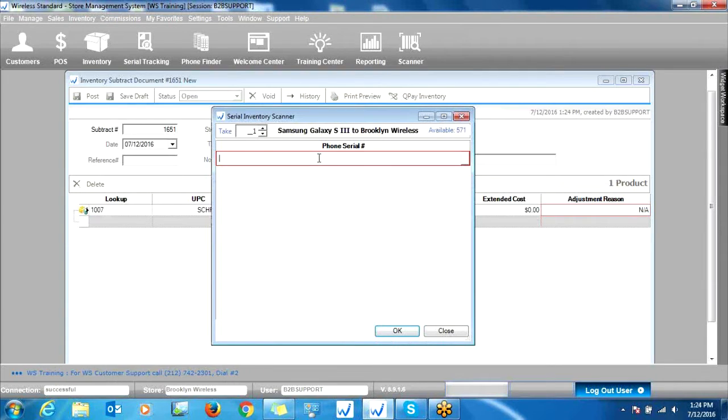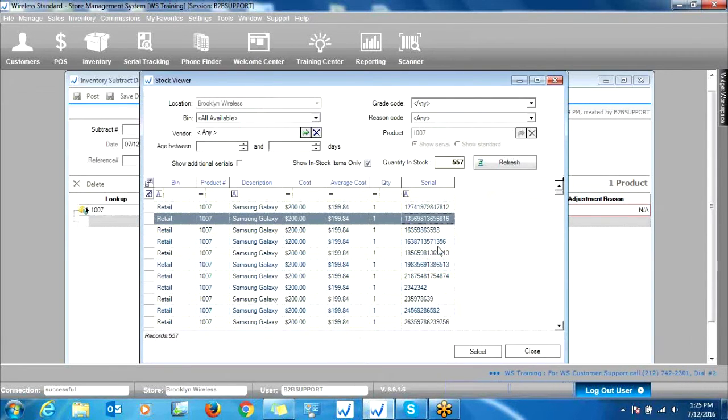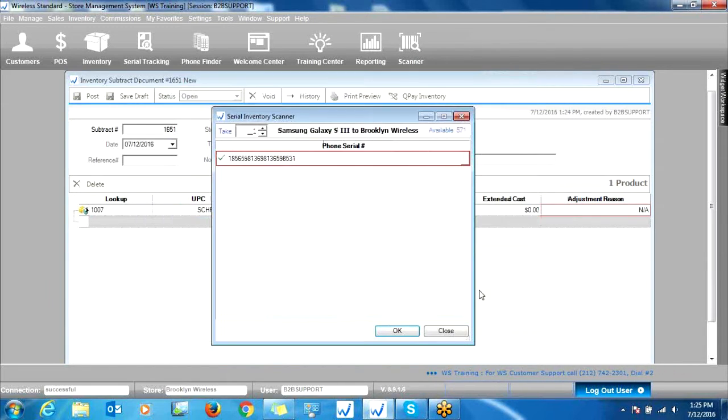scan in the serial number of this product, and the system will recognize the serial number. You can also, if you don't have access, you could always click the box on the right here, and then you can double click whichever serial number you'd like to get rid of.